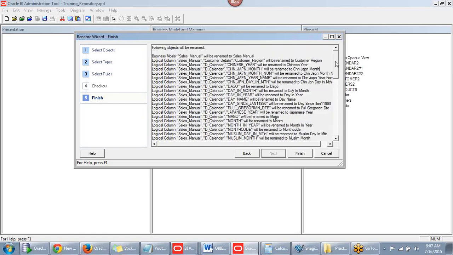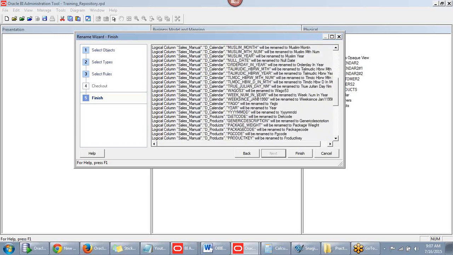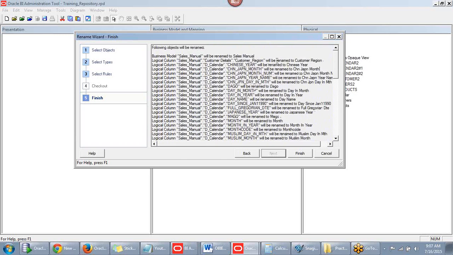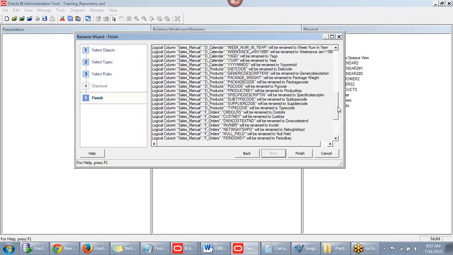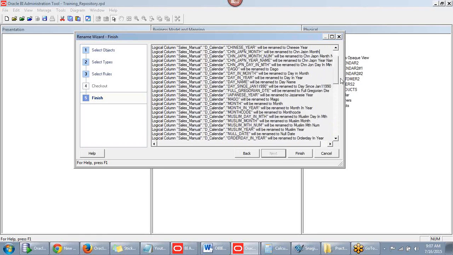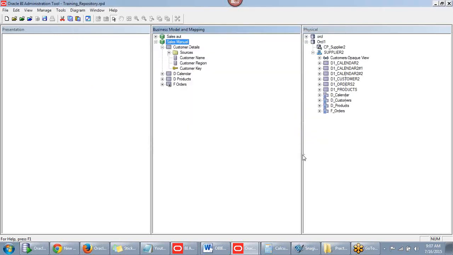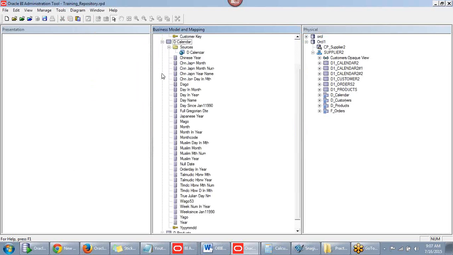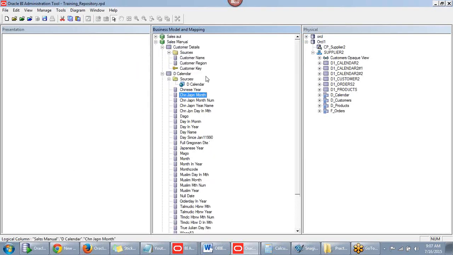Okay, this is nothing but a renaming wizard where we can automatically convert all the column names in a batch process. All the logical column names will be modified in a batch process. But if whatever name is present is not as per our requirement, then we can go and manually change that column name as well in this BMM layer. Okay, the moment I click on finish, each and everything will get changed over here. That is, if you click on calendar, each and everything will get changed.